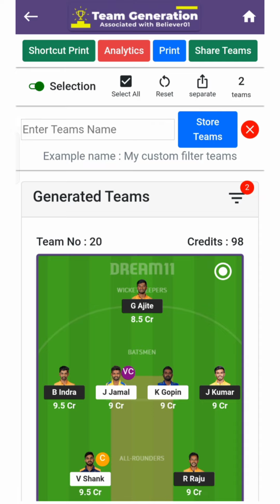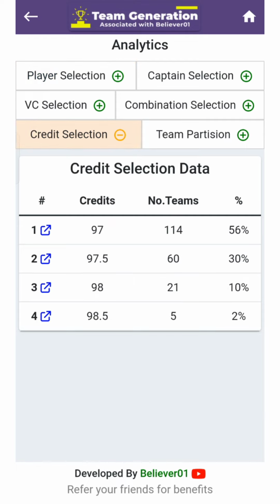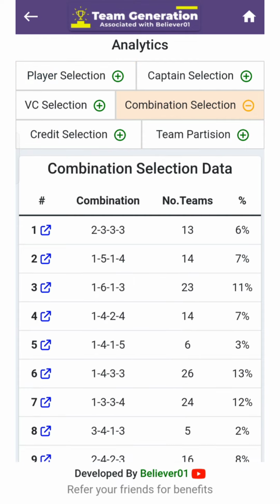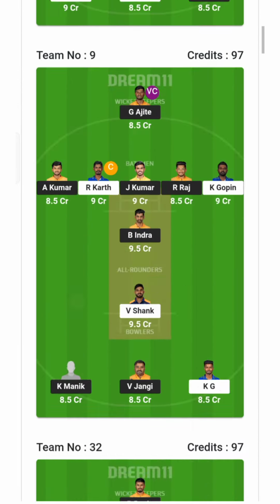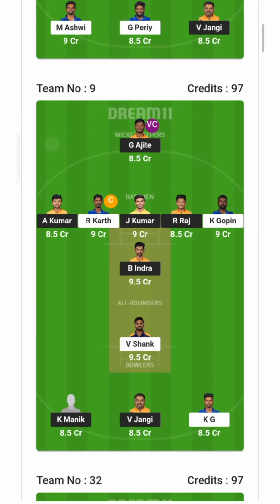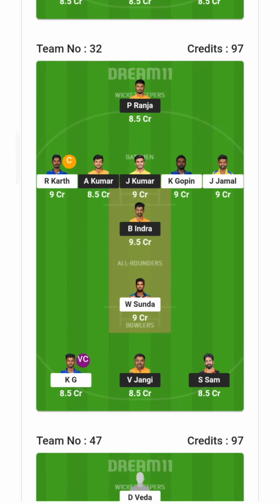And another thing is the analytics option. Previously we didn't have any option to see those teams. Now I have added an option to see these teams also. For example, if you want to see teams with the 1613 combination, the third option, you can click on this option and it will automatically show these teams. So this is a very easy option. You can easily see those 1613 combination teams. So this is a very powerful tool.